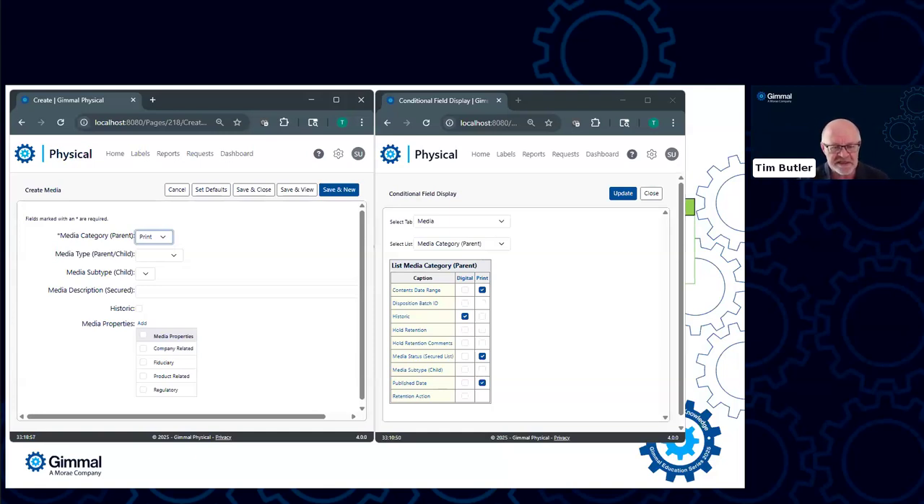And some of you have actually seen this. When you start to get up towards 100 or so data elements or fields or beyond, the system can begin to slow down. And it's really nothing Gimmal Physical centric in particular. It's more a Microsoft issue that we're limited by.